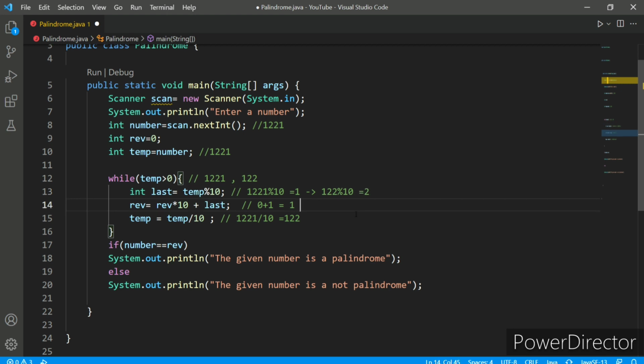And in the next line, I'm multiplying my rev with 10. If I multiply 1 with 10, I'm going to get 10, and I am adding my last digit, which is 2, and it becomes 12. And in the next line, I'm dividing 122, my temp, by 10. If I divide my temp by 10, I'm going to get 12.